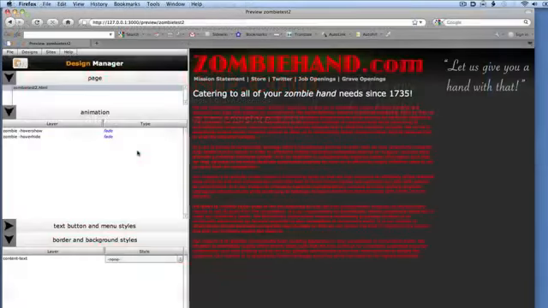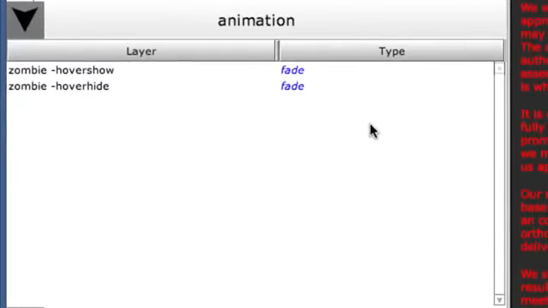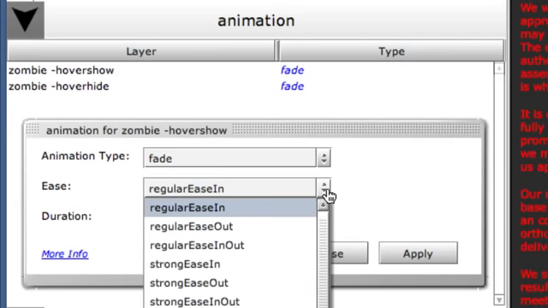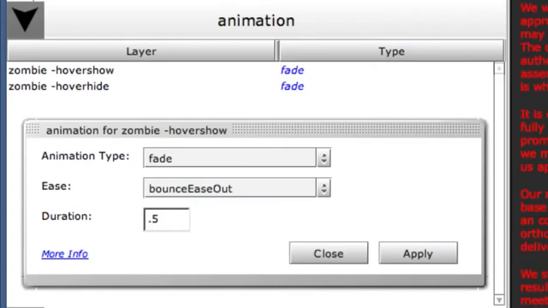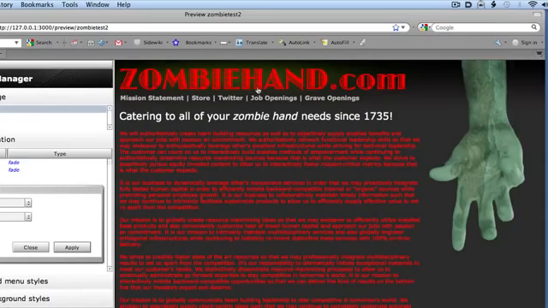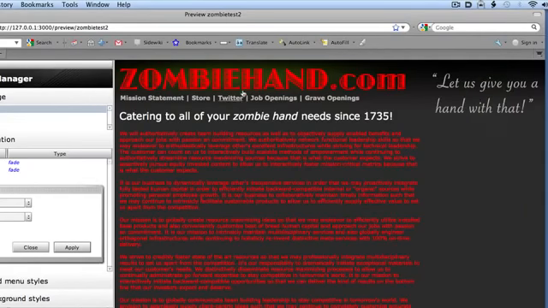You can adjust the animation settings using the animation panel of SiteGrinder's Design Manager. Click in the Type column next to the layer whose animation you'd like to modify. For fade, we can set the duration and the ease, which controls how the animation accelerates and decelerates. Notice how bounce ease out changes the way the fade occurs over time.